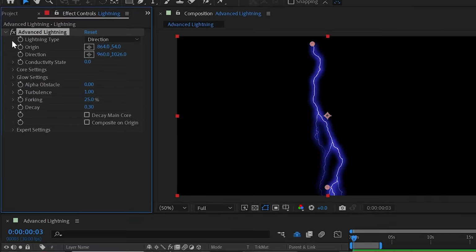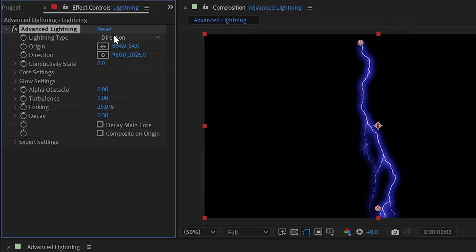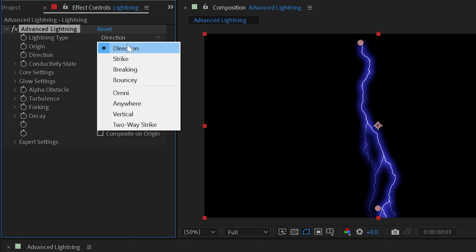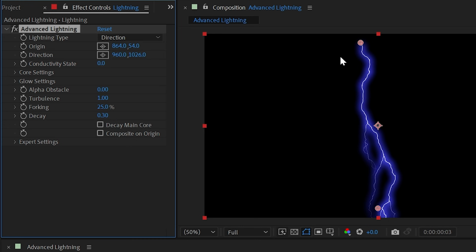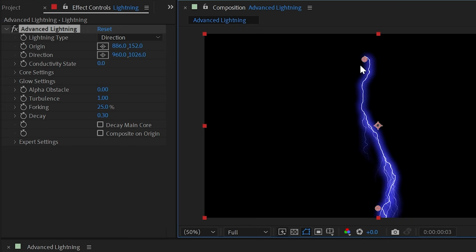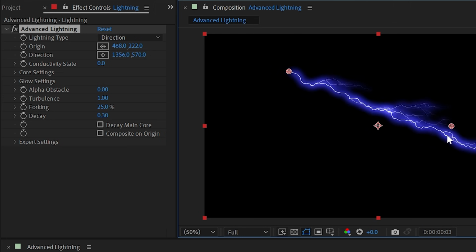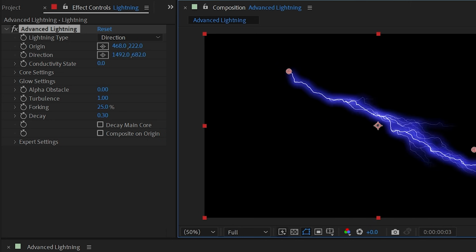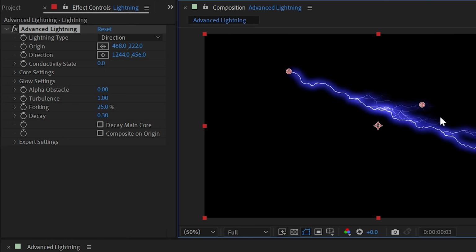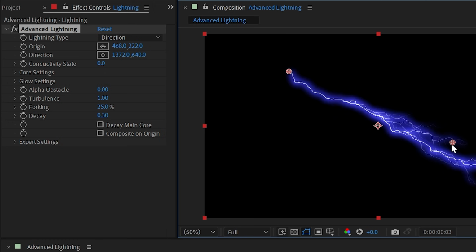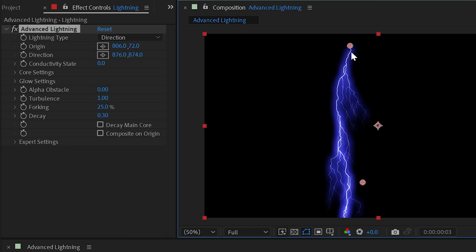Well, let's take a look at the controls. First of all, we have the lightning type, and we're going to look at all these options. We'll stick with Direction for now, which has two control points: the origin point, which is this one right here, and then the direction. This is the direction that the lightning bolt is actually striking in. So it's not going to end at this point, it's just going to move in the same direction as that point. I'll have this go pretty much straight down.